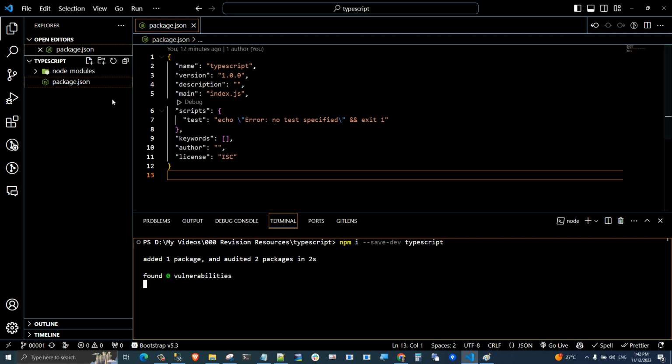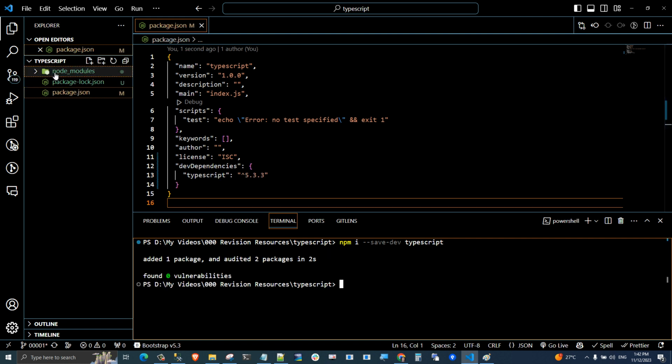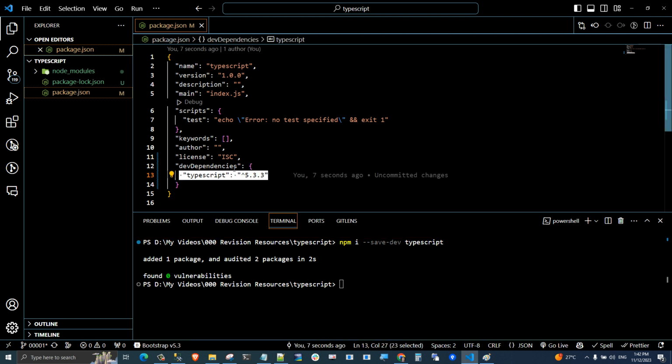Once we install it, that will add the node_modules package and add our package to the dev dependency section.